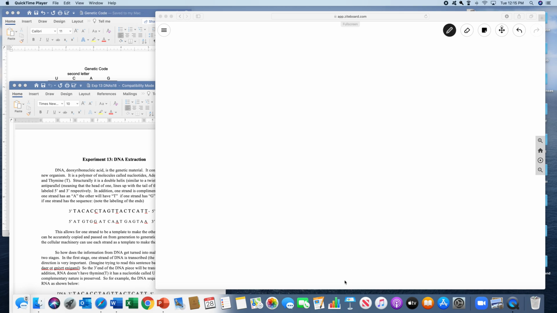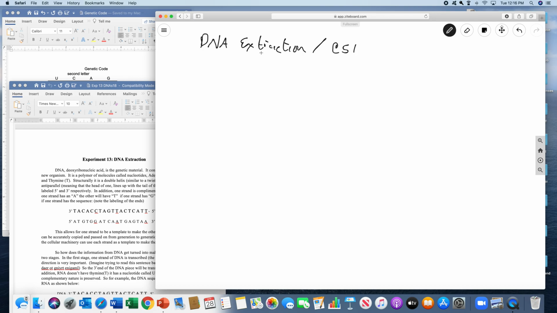This is going to be a lab on DNA extraction. And then there's a CSI. There's going to be two whiteboard videos on this, one to explain the DNA extraction and the CSI.